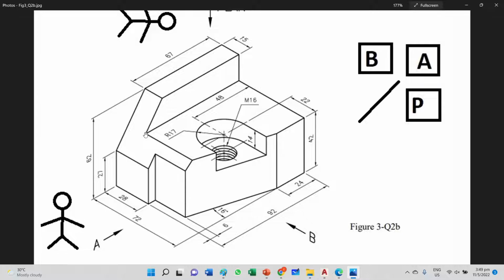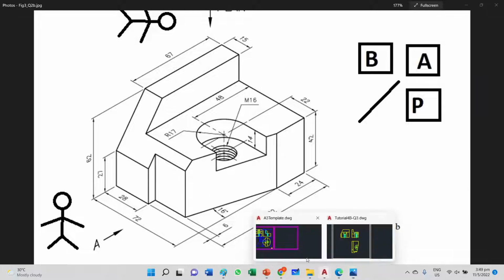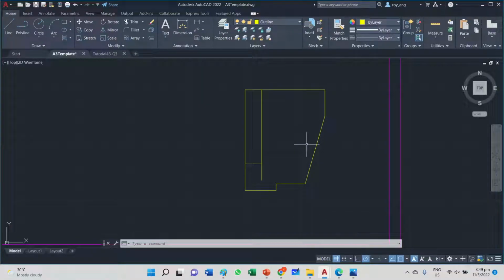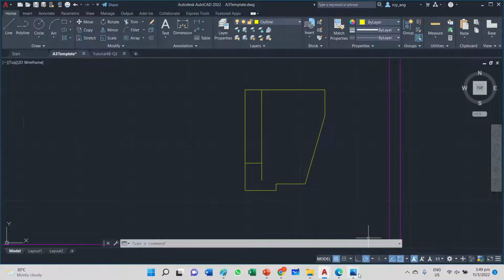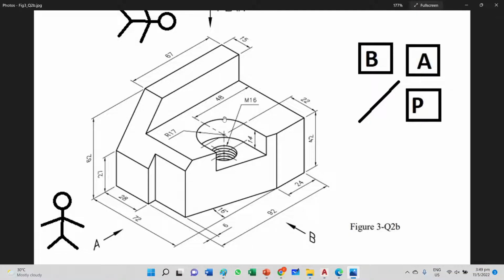The next thing that I have to draw is the hidden line for the counterbore. I will just leave it and carry on drawing the other features. So what are the other features that I can draw here? Well, I can draw the cutout. I can trace the cutout that is down here.